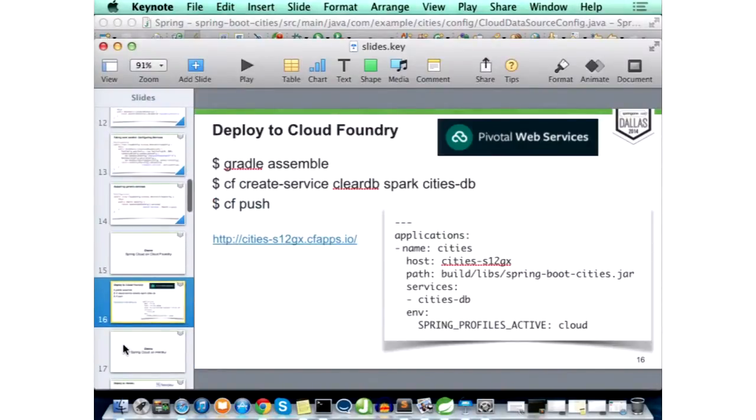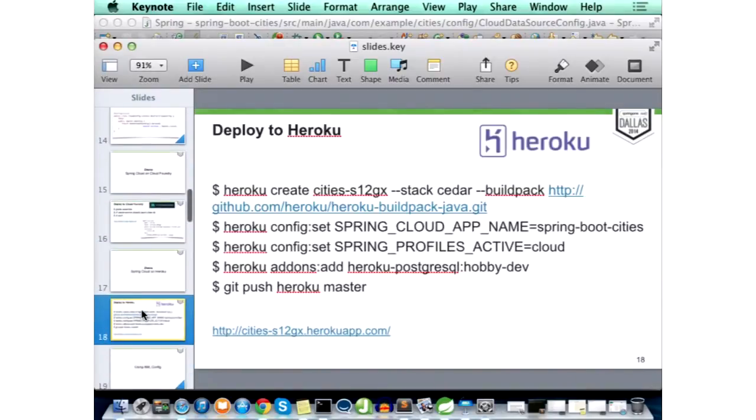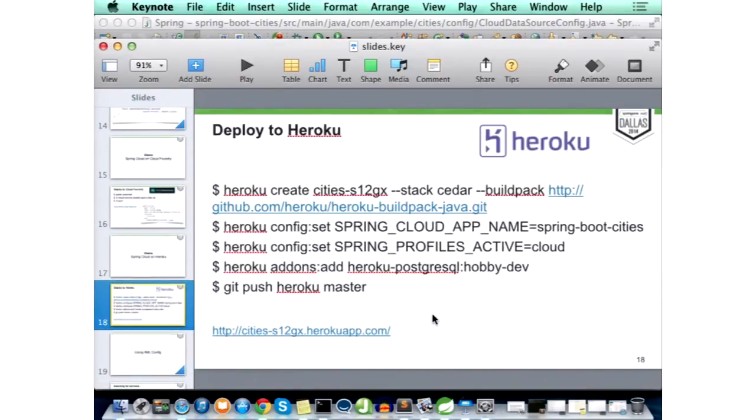Okay, so next, I'm not going to jump into presentation mode just yet. Ramnivas already mentioned that we can use Spring Cloud to find services running on both Cloud Foundry and Heroku. So let's do exactly the same demo, but we're going to push this app to Heroku instead of to Cloud Foundry. So here are the steps that we did to push it to Heroku.